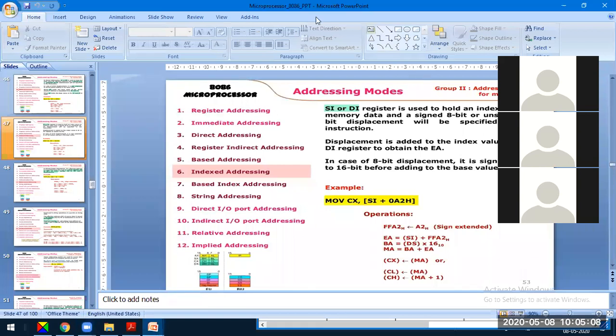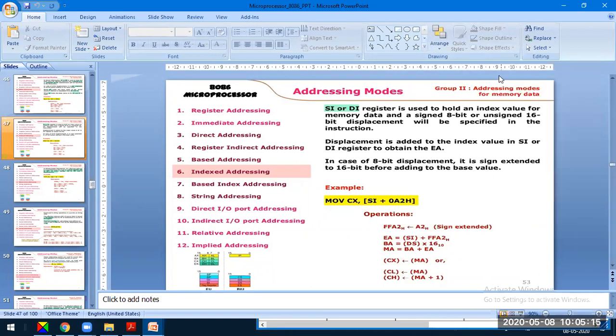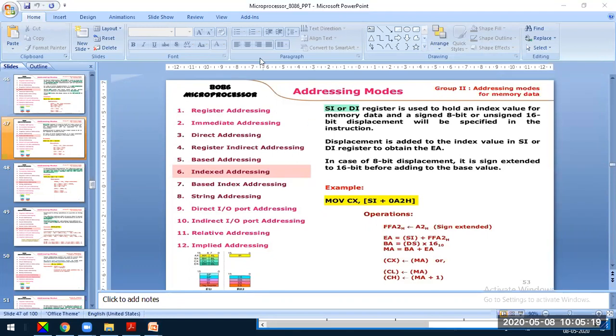Okay, so we'll continue from the previous class discussion. We were discussing addressing modes of the 8086 microcontroller. Yes, let's continue.